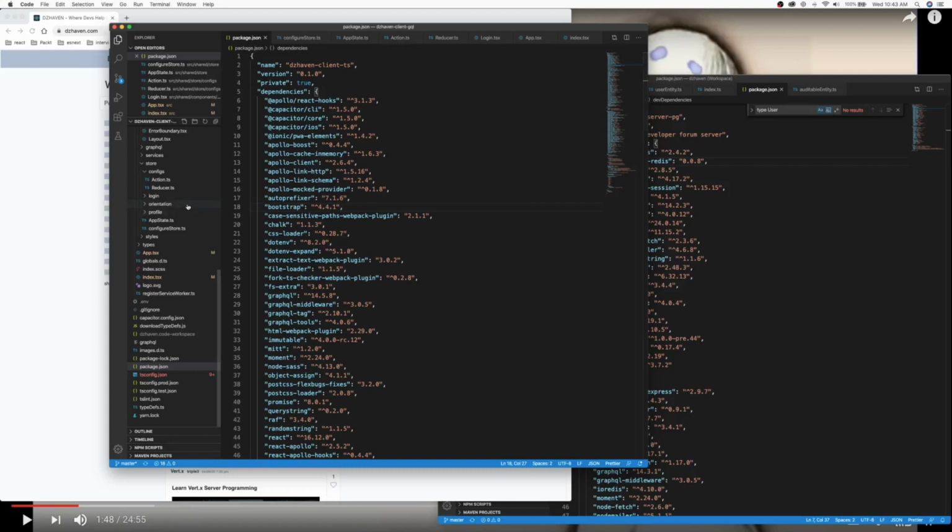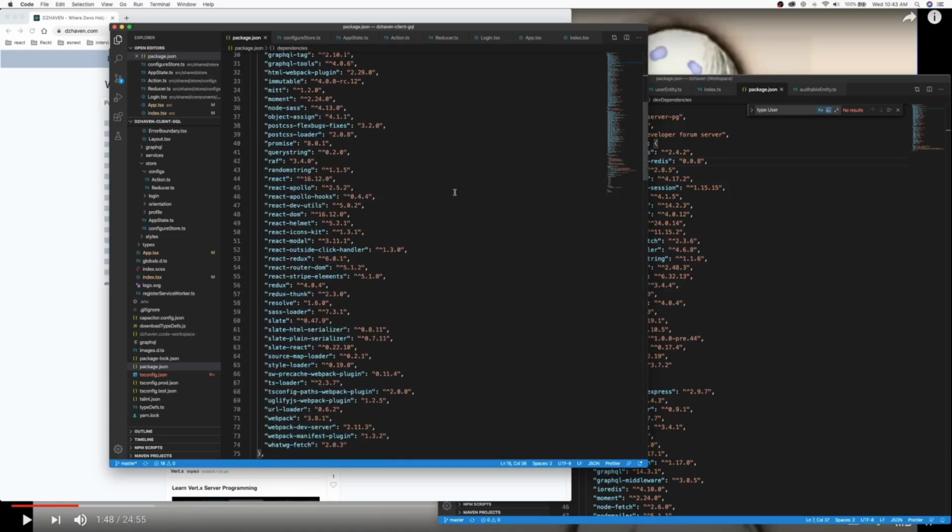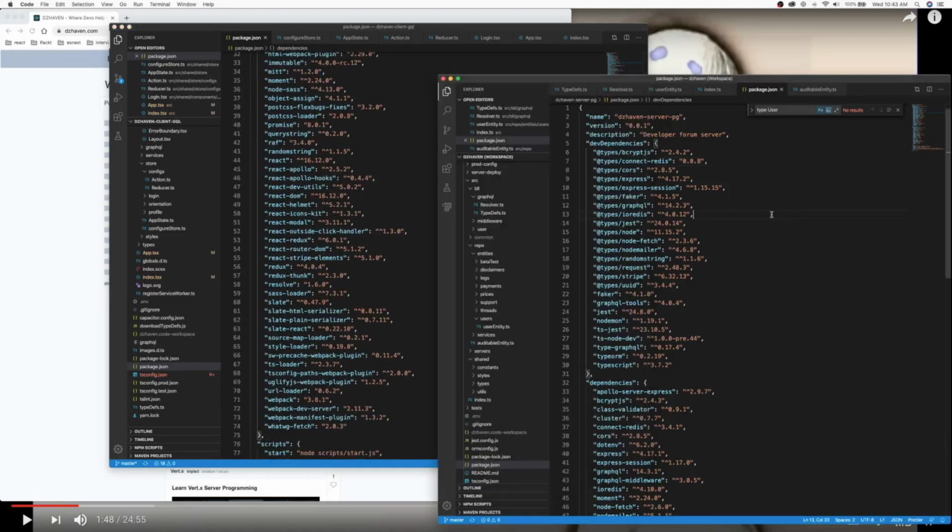The front end is React, Redux, React Router. These are some of the dependencies. I am also using GraphQL across the board.